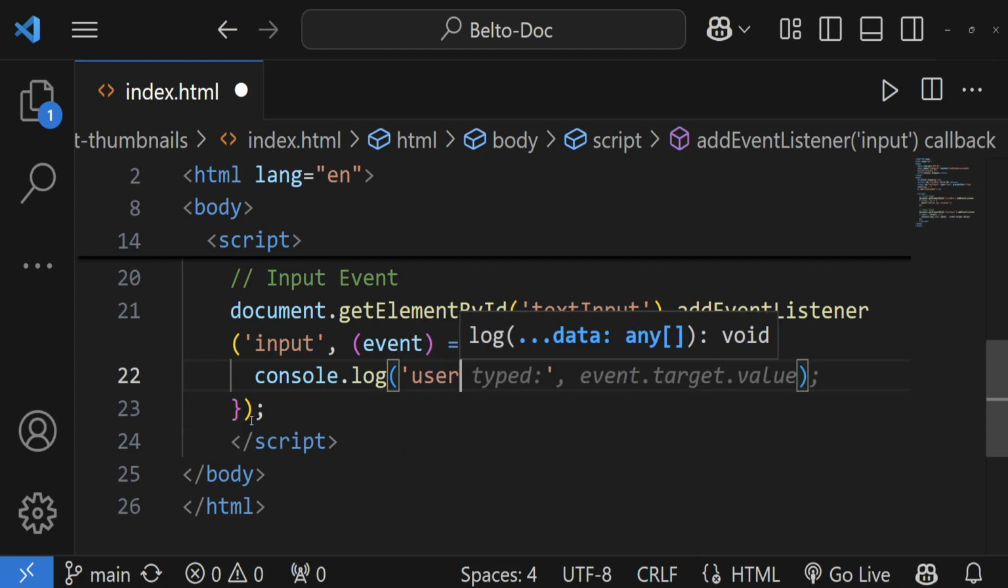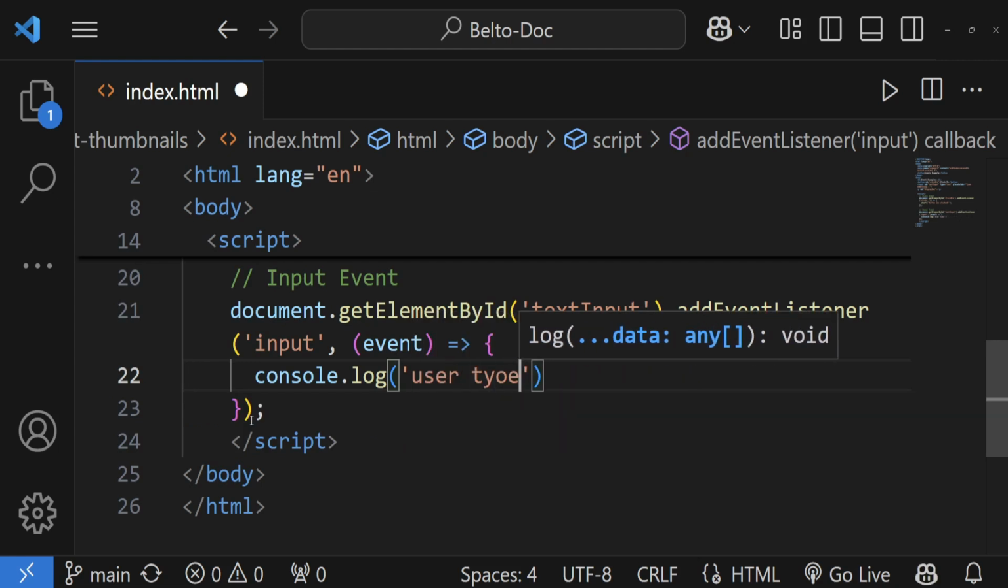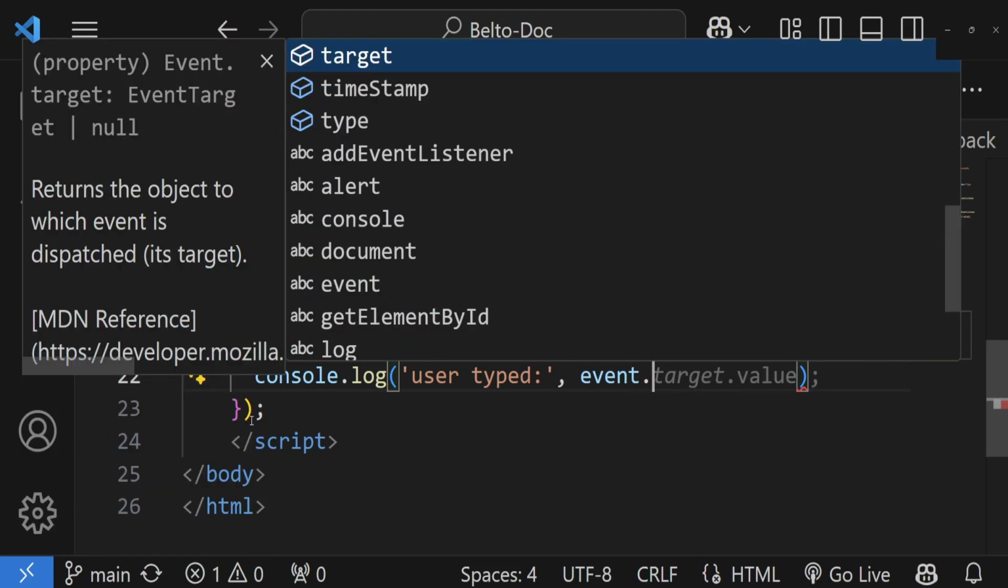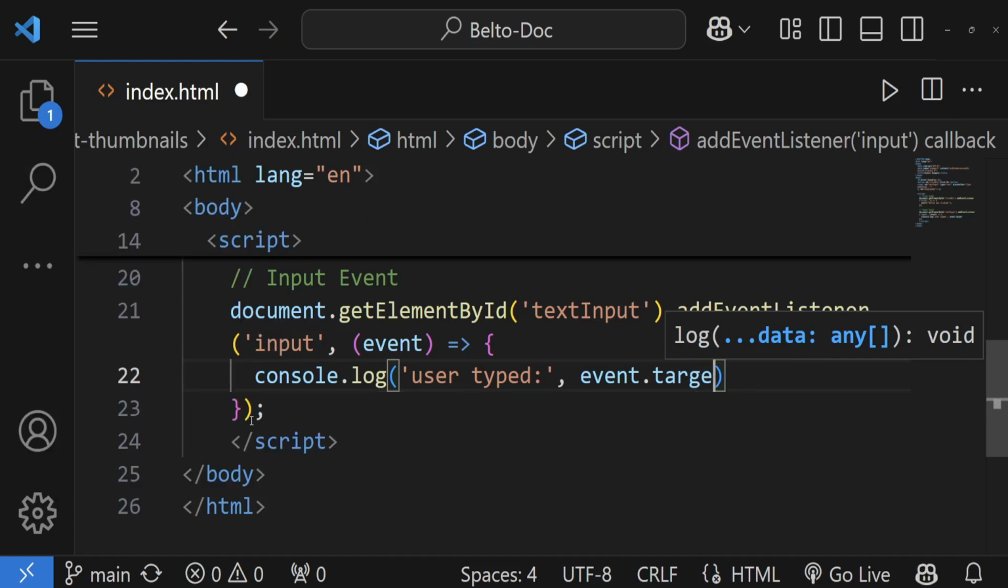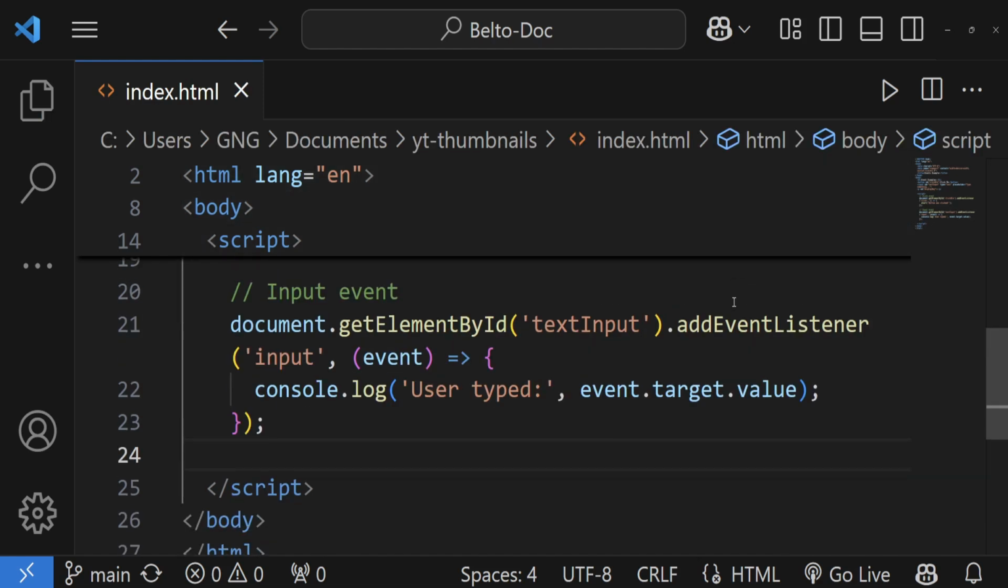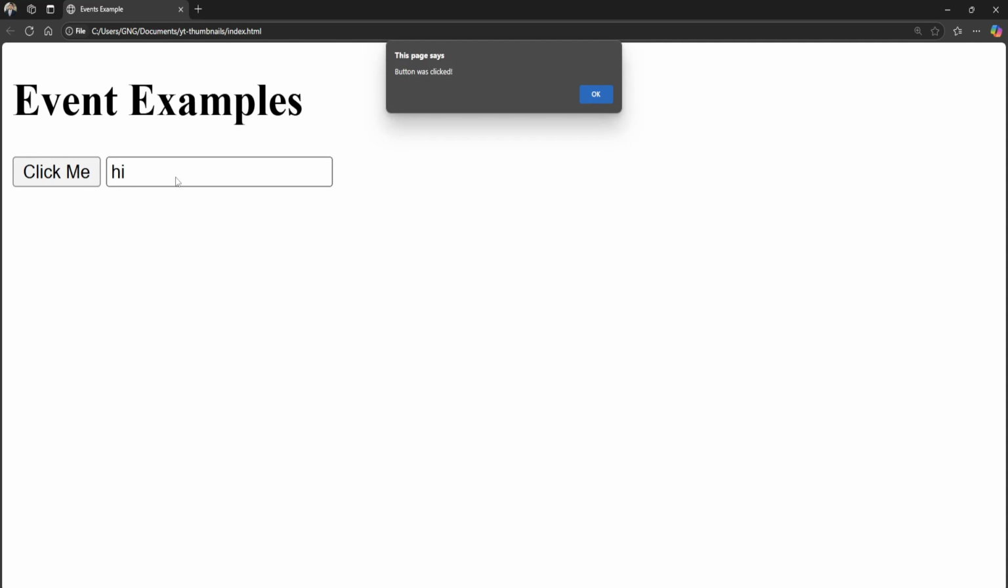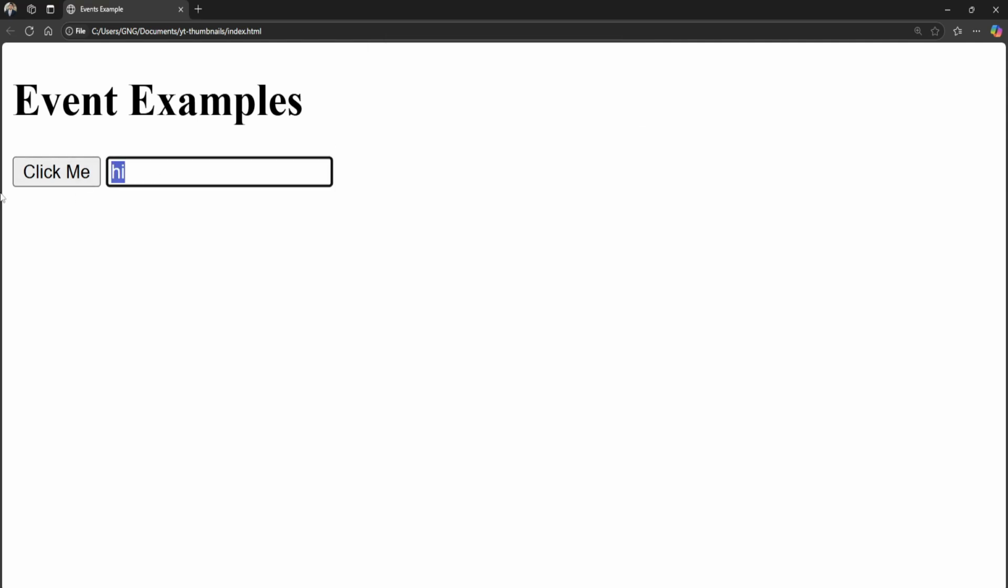So user type. Over here we're going to add a comma, and over here we could say event target, then we could say value. Tab. Yes. So as we saved it and saw over here, there's not that big of a difference because this is just an input event. Whenever we input something, it's going to understand, okay, we inputted this.